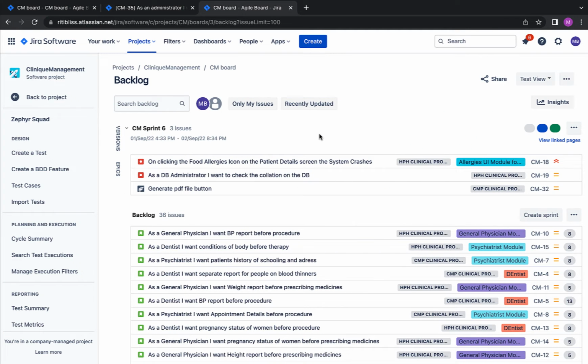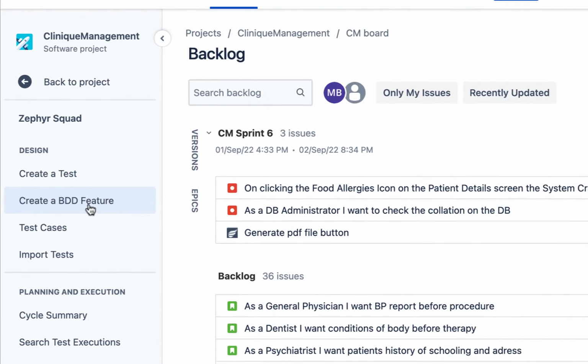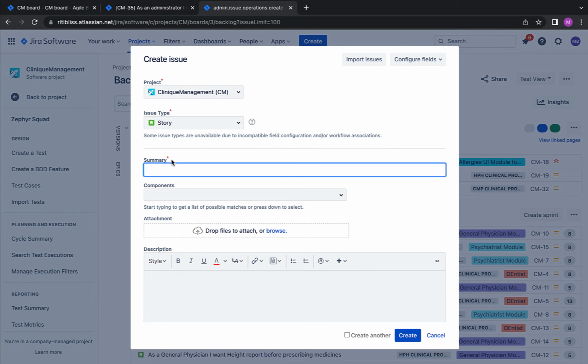To create the BDD feature, we have to click the Create a BDD Feature option on the left-hand side of your screen under Zephyr's code. Let's click it. Now the pop-up has opened to create an issue which has the type story. So, as we already discussed, BDD is a user-centric approach and hence user stories form the basis of it. So here we will be creating a user story.